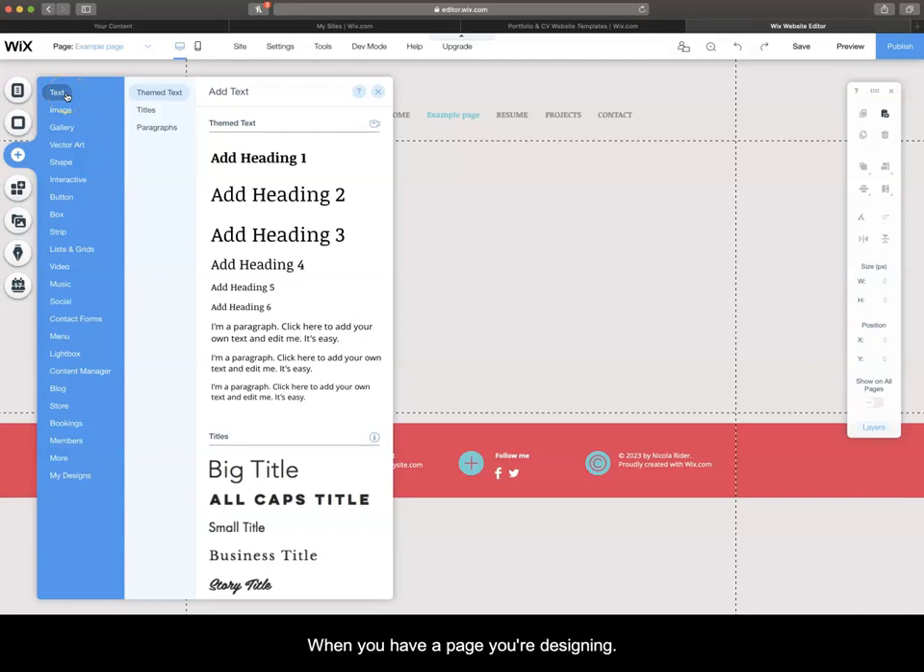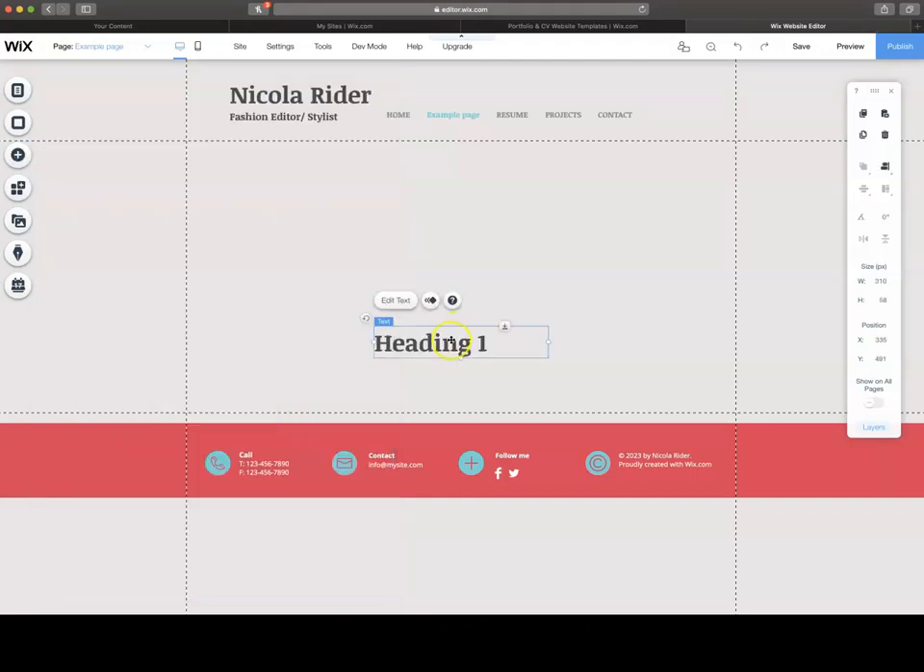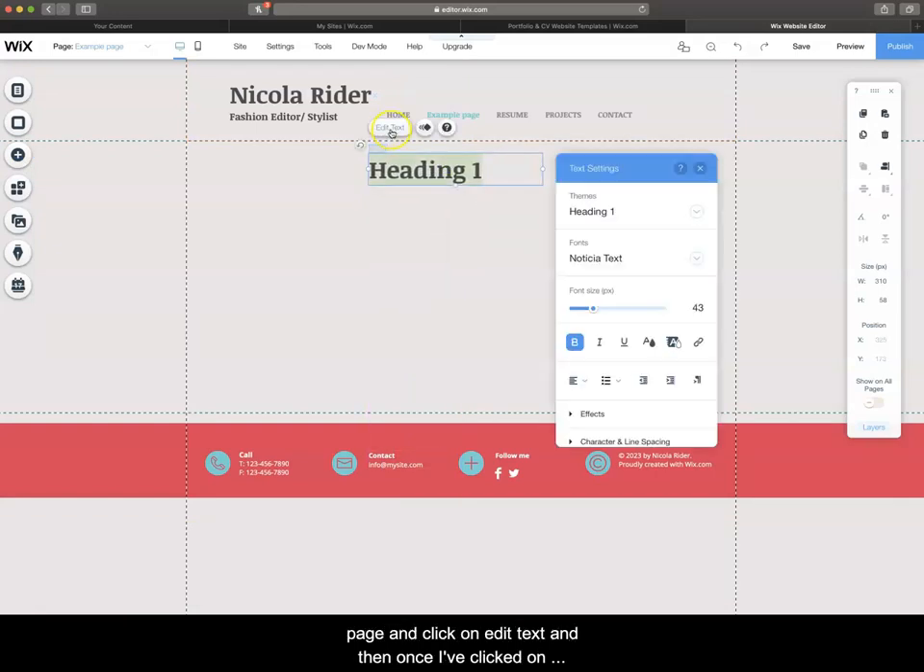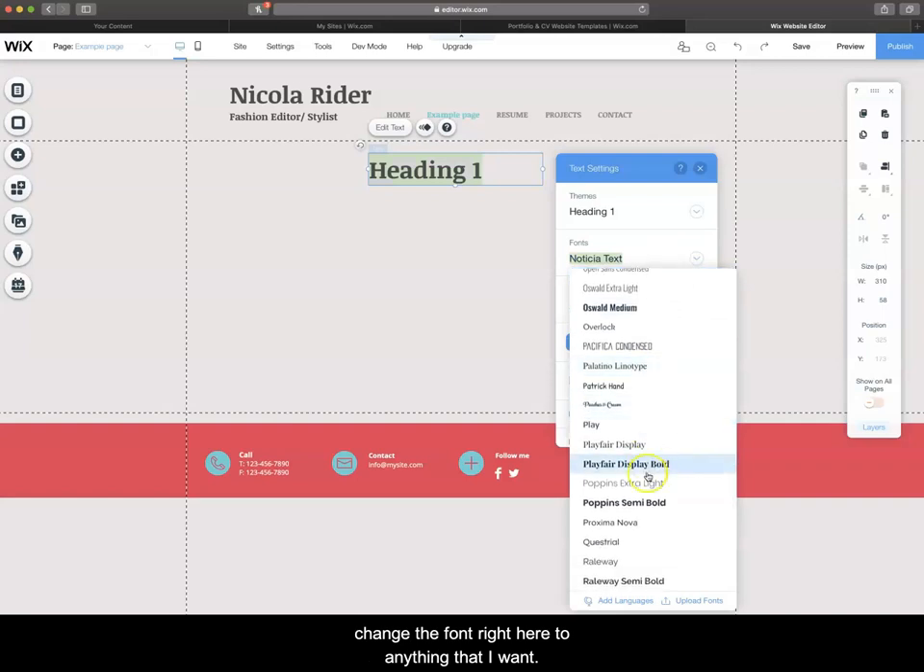When you have a page that you are designing, it's easiest to just have heading text and then paragraph text. I just usually drag in heading one by clicking on that and moving it up to the top of my page. And I can click on edit text. And then once I've clicked on edit text, you can see I have all these options. So I can change the font right here to anything that I want.